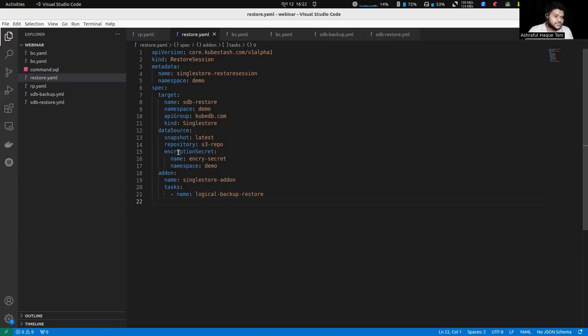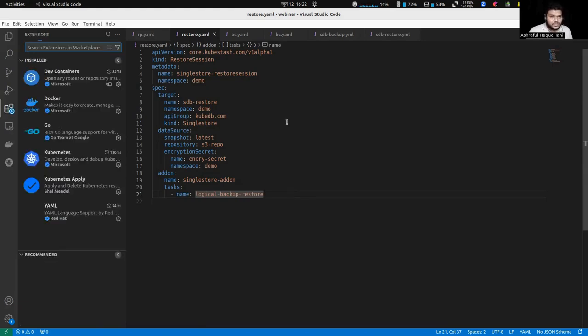And here we mention the data source, and we will take the latest snapshot. We also mention the repository, which is the S3 repo, and the encryption secret. This KubeStash operator also resolves this add-on, which is logical backup restore, and the task name is logical backup restore. Now I will apply.